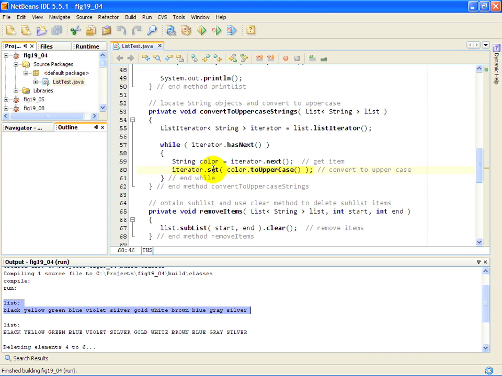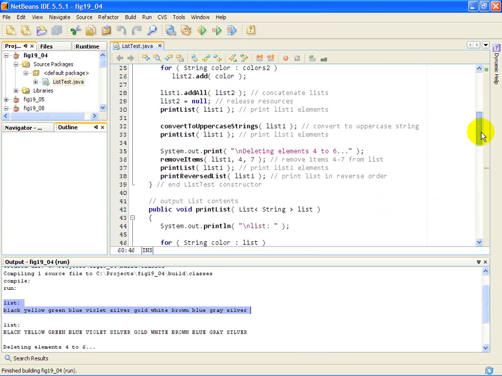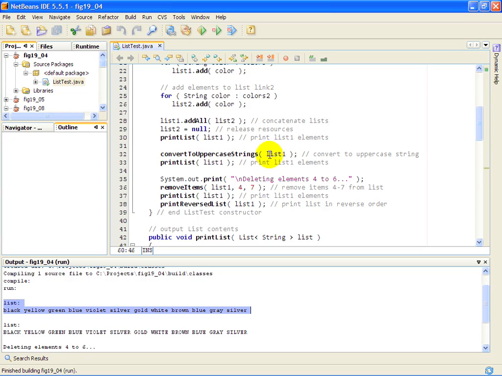And if you take a look back in the constructor here, after we call convertToUppercaseStrings, we call our printList method once again, and here is the part of the output that was produced, and you can see position by position that we really did replace every single one of the strings with its corresponding uppercase version.